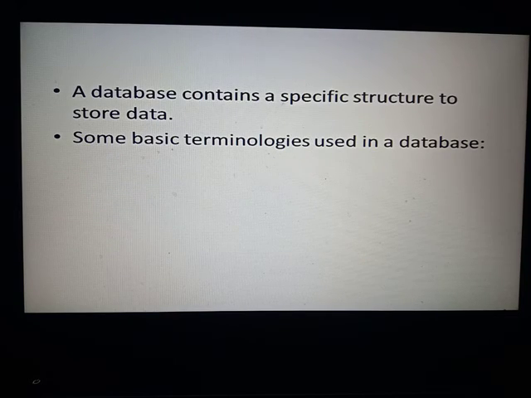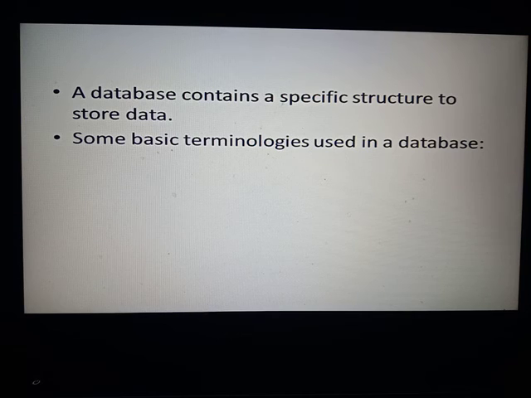A database contains a specific structure to store data. Some basic terminology used in database. When we store our database, that database has some structure. Now we will read about that structure of the database and some terminologies which we use in our database.